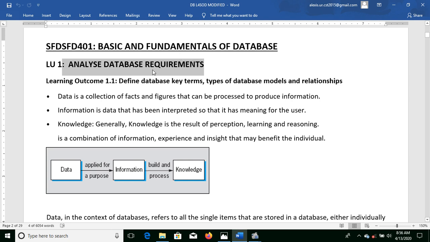Before defining database, first of all you have to know different database key terms for better understanding of what a database is. The first term is called data. Data is a collection of facts and figures that can be processed to produce information. It means something that you have, but which is not enough to produce information, is called data.